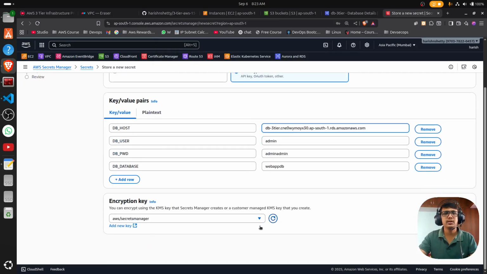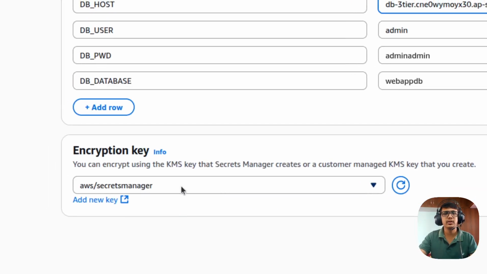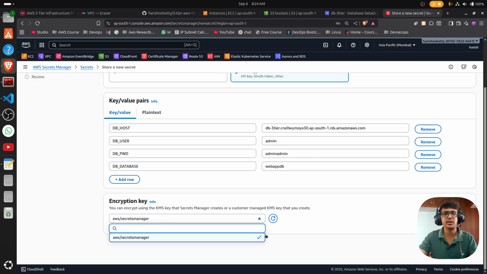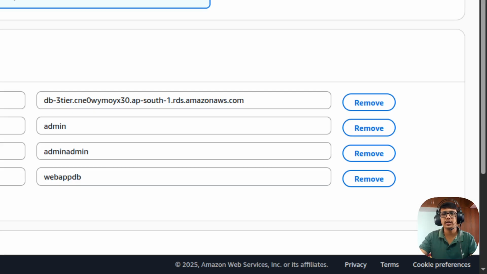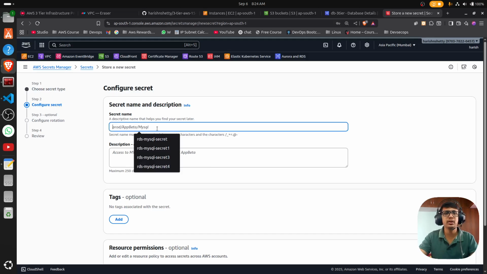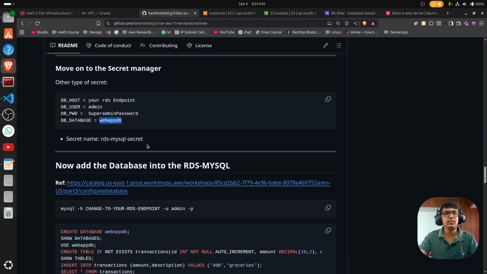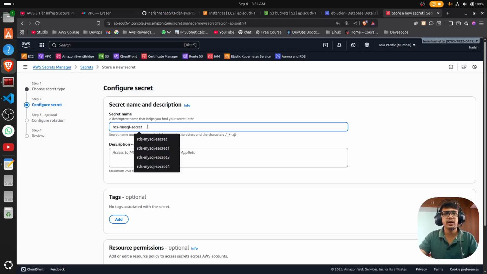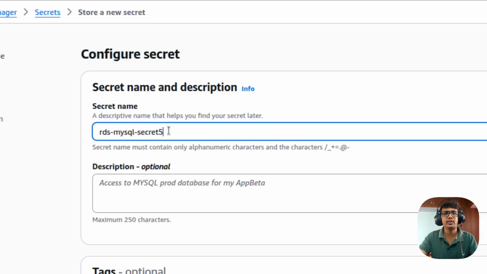Once everything is done, I am going with the default AWS Secrets Manager encryption key. Click on create. Next, here you have to give the name. In the secret name I am going to give this name, otherwise you can give any name also. Just I am going with 5. Don't worry, I created 4 secrets previously, that's why I am giving 5.